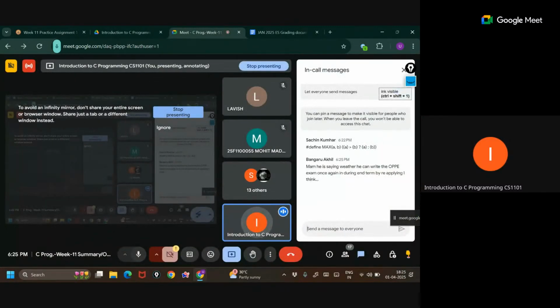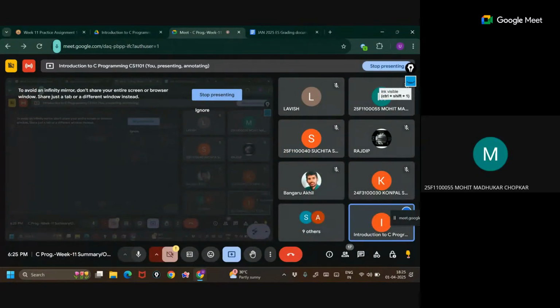Yes, ma'am. Regarding that, he needs to check with the support team. Only they can help him with this. Did you write the mail, Mohit? Did you get any reply from them? No ma'am, I did not write any mail.